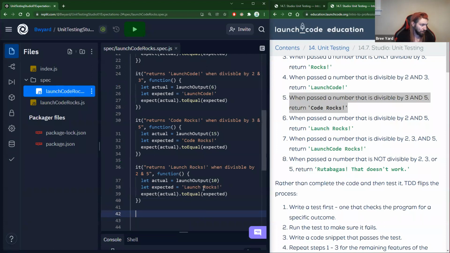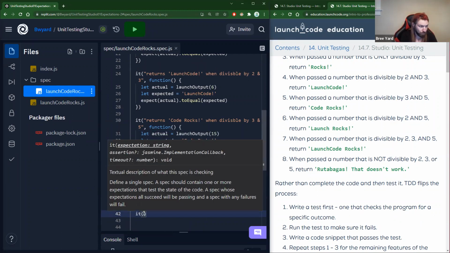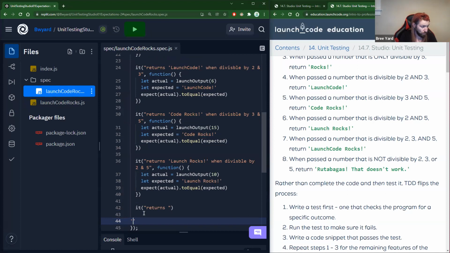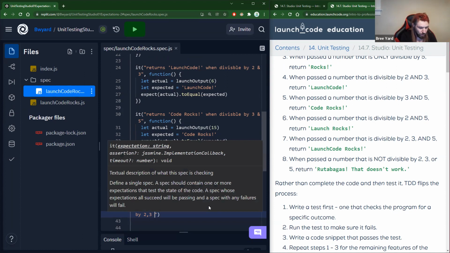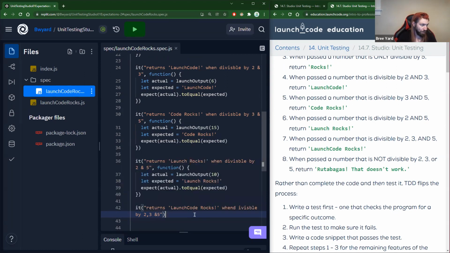So our next test is on line 7, which is being given 3 numbers. So we're going to go ahead and retype this one. We'll go, it returns, go back to line 42. Okay, it returns launch code rocks exclamation when divisible by 2, 3, and 5. And then we move into our let actual.